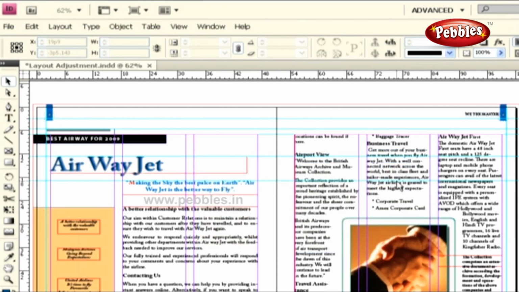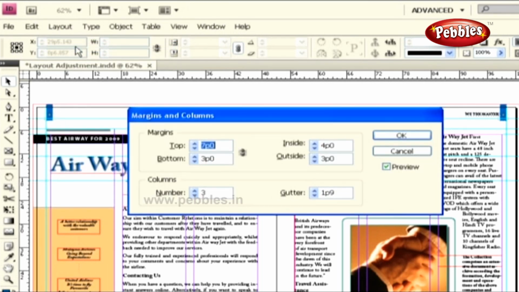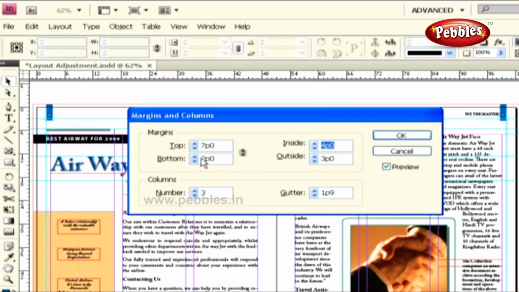You can see a spread in this page. When you wish to change the bottom margin and text frame, go to the Layout menu and select the Margins and Columns option. Now in the dialog box, enter a value of 2 picas in the bottom field, and press the Tab key. Now you can see everything changing in the document. Anything that was touching or very, very close to the margin will move with the margin. But any object that is not touching or near the margin will not be affected.